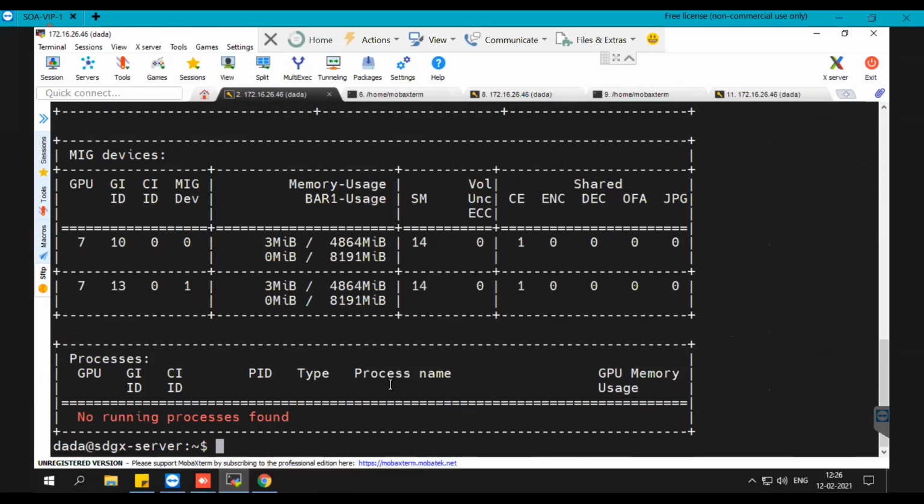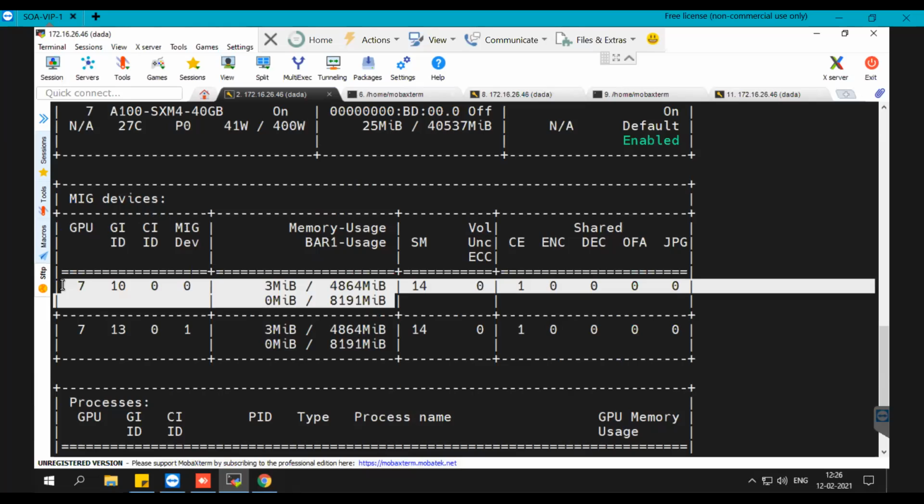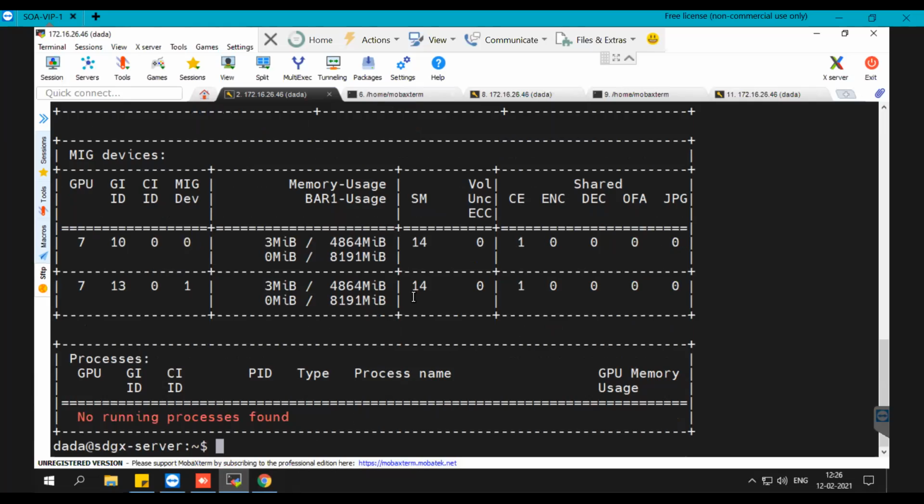Okay. Now, if I want to use this MIG instance inside my Docker, how will I do that? Firstly, I will type the whole nvidia-docker run command. So nvidia-docker run -it --rm. Then over here, I will specify the GPU number. Okay, NVIDIA_VISIBLE_DEVICES is equal to.